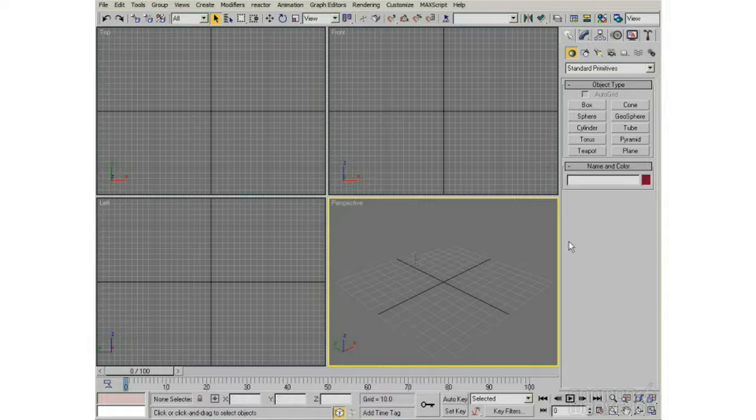And then next to that you have this command panel. This command panel has several different tabs pertaining to different types of things you can do. You can create, you can modify, you can work with hierarchies, you can work with motions, display, and utilities. We'll use those as we need them. For now, we're going to concentrate on creating things. This is one of the best parts about 3D Studio Max, is just how easy it is to get in and immediately start creating stuff.